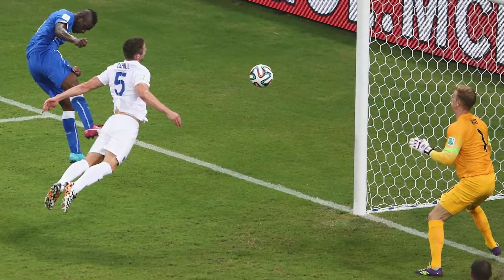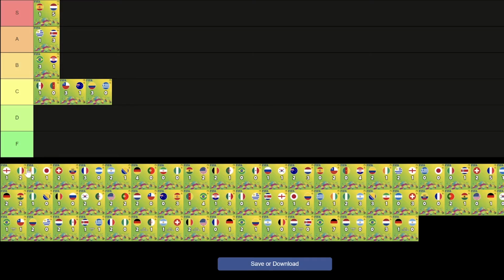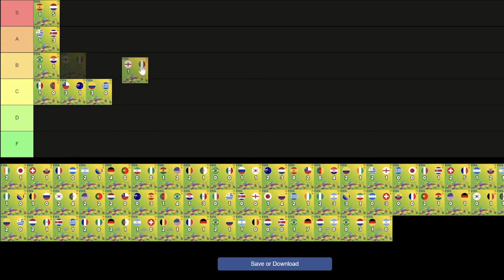Balotelli would score the winner for Italy from an impressive header, as the Italians would come out victorious in a tightly contested match. A decent game between two strong opponents. This match goes into the B tier.